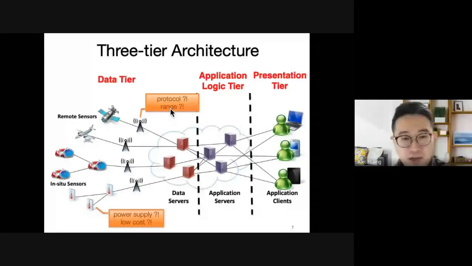Then there are some challenges that need to be considered, including, for example, the power supply. Because you are going to deploy sensors in the fields, the power supply becomes one issue. Also, how can we make the sensors cheaper so that we can deploy more sensors? So the production cost is also one of the challenges. And after you deploy those sensors, the next challenge could be how to transmit those data back to your data server. For example, the protocol: what protocol do you want to use, and what's the transmission range? If the sensor is close by in your house, then maybe you can use Wi-Fi. However, if you deploy sensors in the field, then you need to use a communication protocol that can cover a wider range. So that's also one of the challenges that need to be considered.